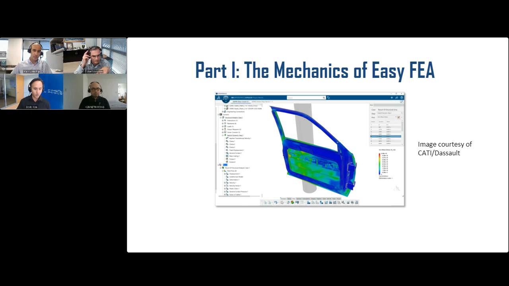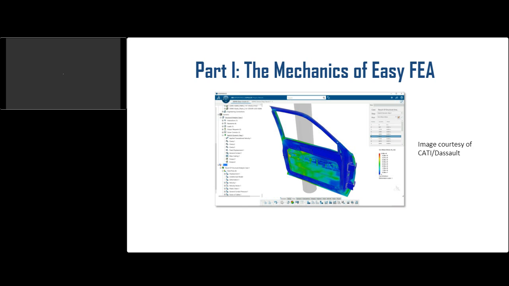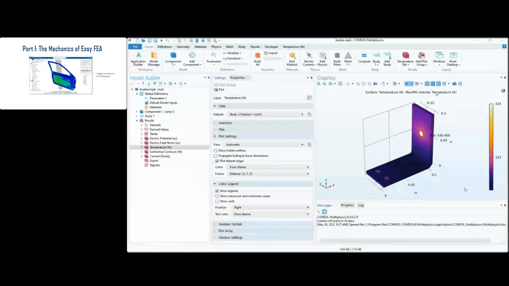So maybe I could do a quick demonstration of that since you asked. I'll just do a quick screen share if it's all right. Okay. All right, so here we have a simple COMSOL model. This is a bus bar. And I don't want to go into too many details. It's a Joule heating model.